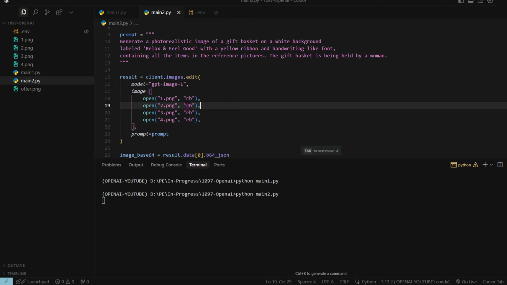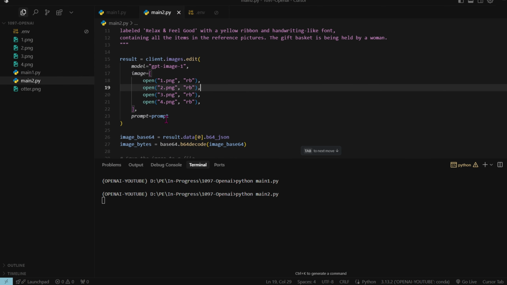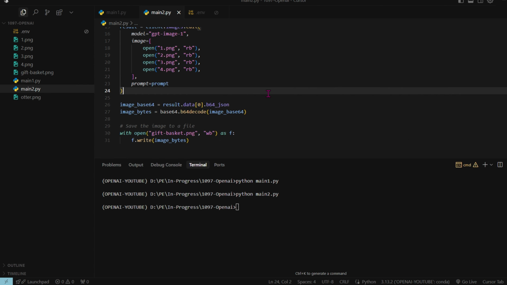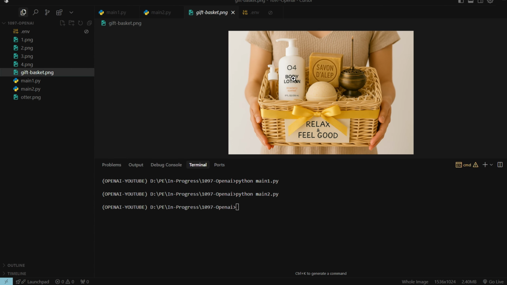And then we have these 4 images that we have already downloaded. Based on these 4 images and based on the prompt, this is going to create an image. As simple as that, nothing much complicated. We're just looking at the features. Okay, let's look at the output. So this is giftbasket.png. Amazing. We have all these 4 items and it really followed my prompt. So yellow color prompt, and the lady is holding this. So that completes the second one.